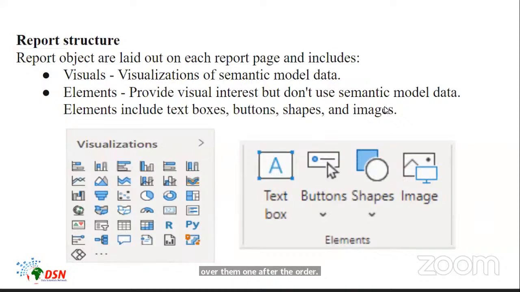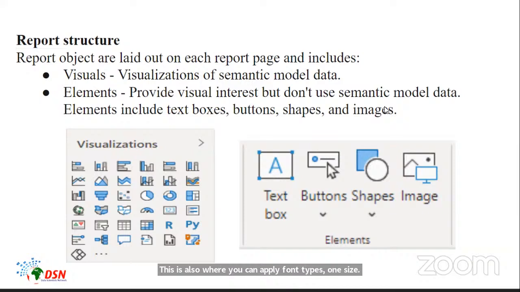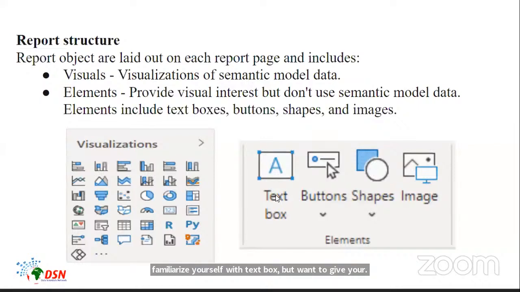So for text box, this is where you can add titles to your reports. This is also where you can apply font types, font size. You can apply colors. You can apply whether you want to italicize, bold, or underline. So these are the qualities of a text box. You can insert a hyperlink. If you want to insert a link to your text box, you can insert it. But mostly you familiarize yourself with text box if you want to give your report a title.